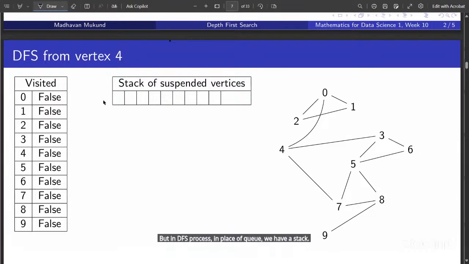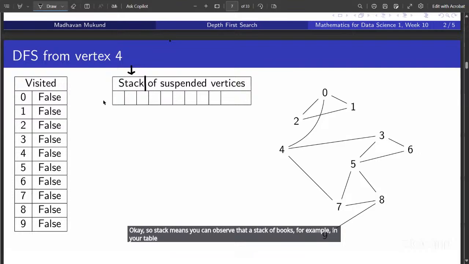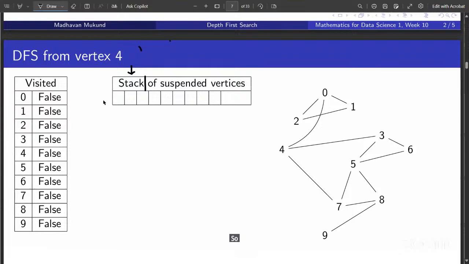Stack means, you can think of a stack of books. For example, on your table you have a stack of books, right? In that stack of books, the book placed at the top is the one chosen first. So that means the stack works on the last-in, first-out principle, right?